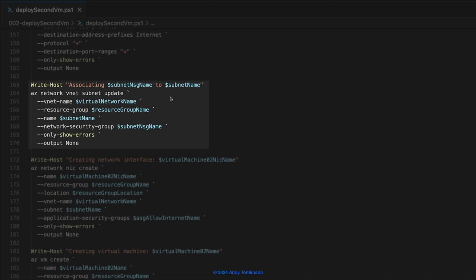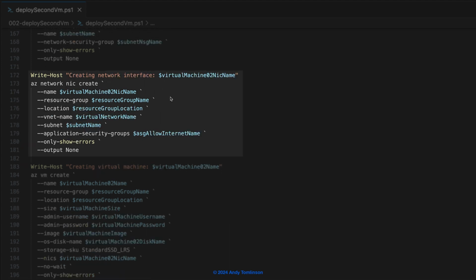Next, we can update the subnet to associate the new network security group. This requires the name and resource group of the virtual network, along with the name of the subnet and the network security group. Then we can create the network interface for the second virtual machine. This requires a name, a resource group, and location, along with the virtual network and subnet name. We also associate the application security group here to allow outbound internet access.